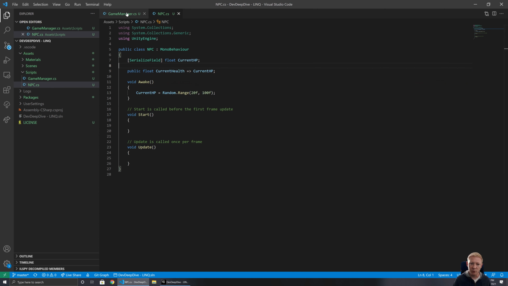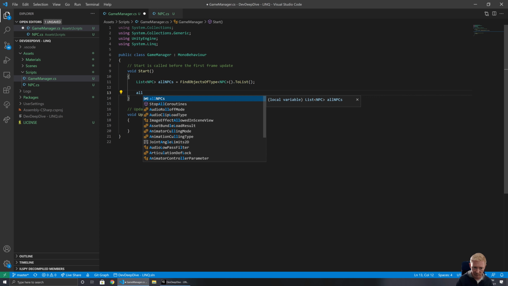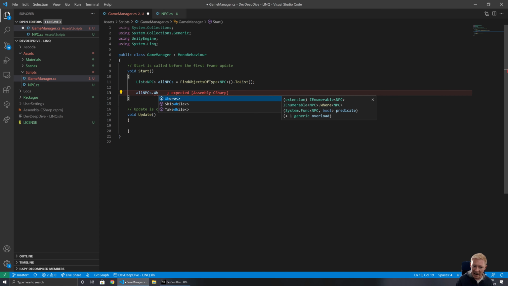I want to retrieve all of the NPCs out of here that have a health above a particular value. The way I would typically have to do that without LINQ is loop over all of them, compare that health, and add them into another list. I can actually do that in a single line with LINQ. So I can say allNPCs.Where.